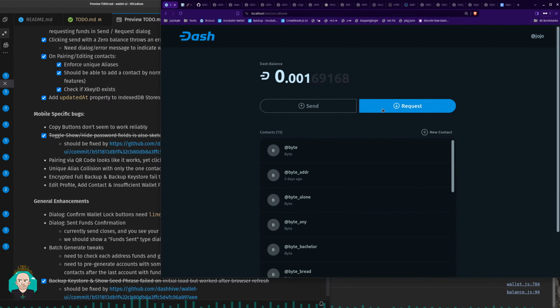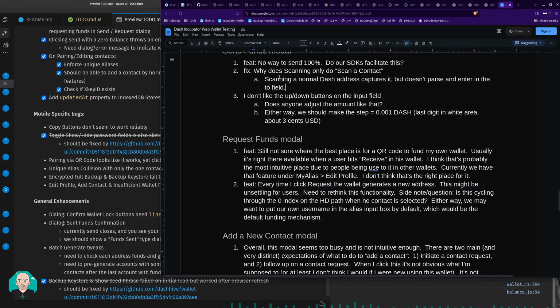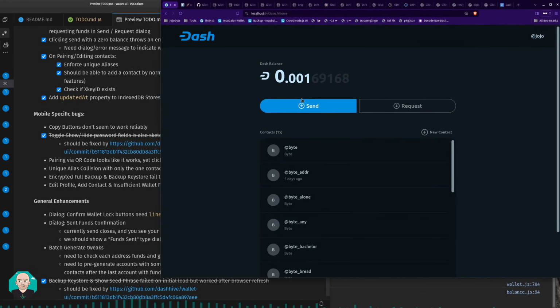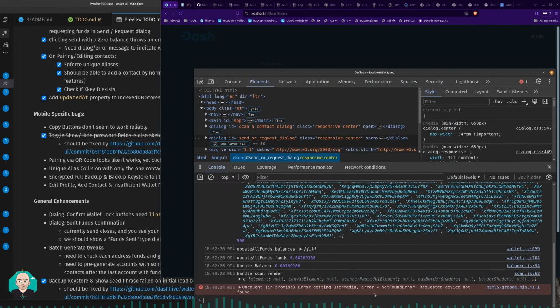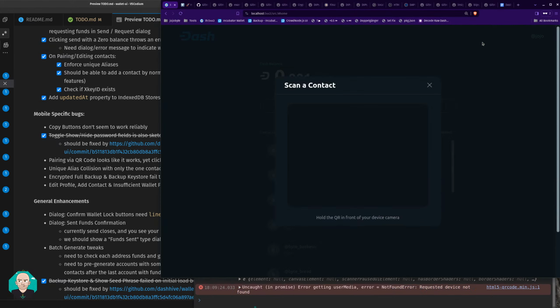I don't normally have a camera attached to my computer, and so I would have to literally track down my webcam and attach it just so I could test QR scanning. So I'll have to track that down, but that will have to happen on another stream. And that was, let's see, so send funds. So in send funds, we click that. See, this is not found, request device not found. AKA, I don't have a camera attached.